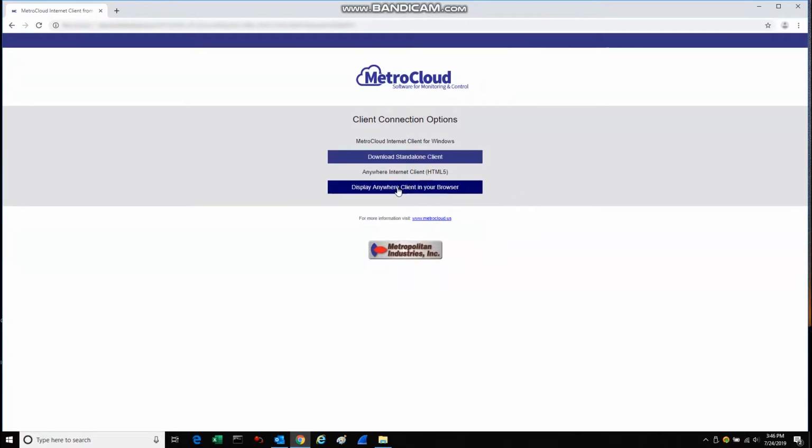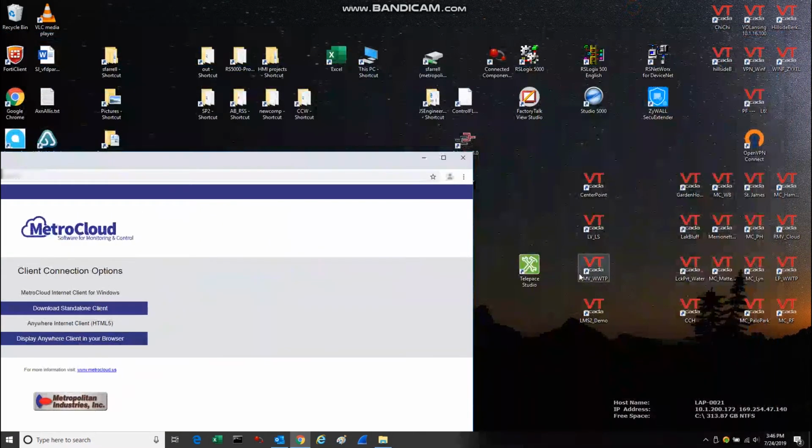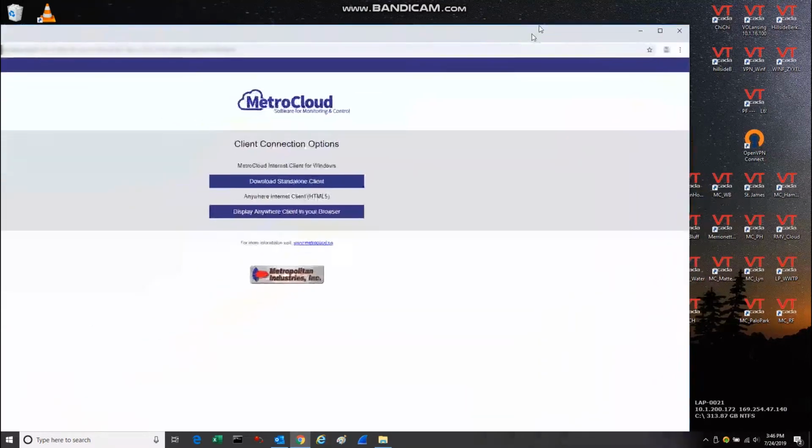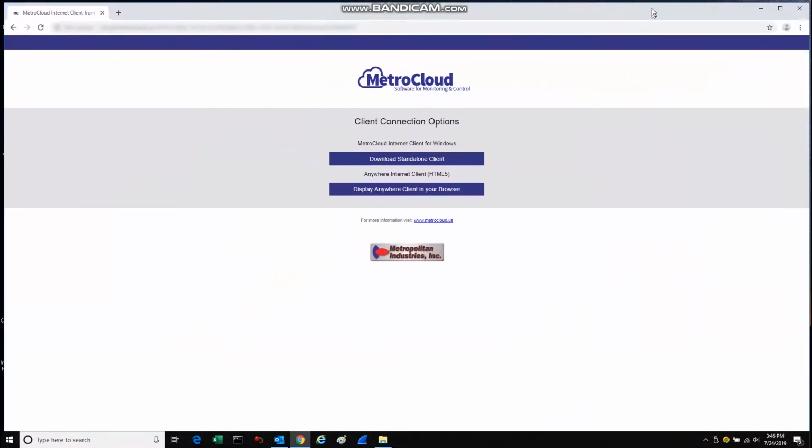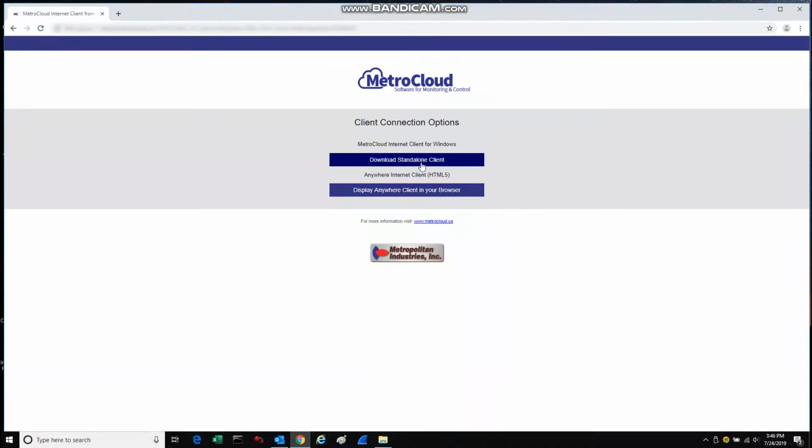Now I'll show you either way: you can either log in directly from the browser, or you can download from the SCADA software website a standalone internet client, which will be installed on your desktop. It'll look something like this red VT, and you can give it a name, and we'll go over that later. So in this case, I'm just going to display Anywhere client in your browser.